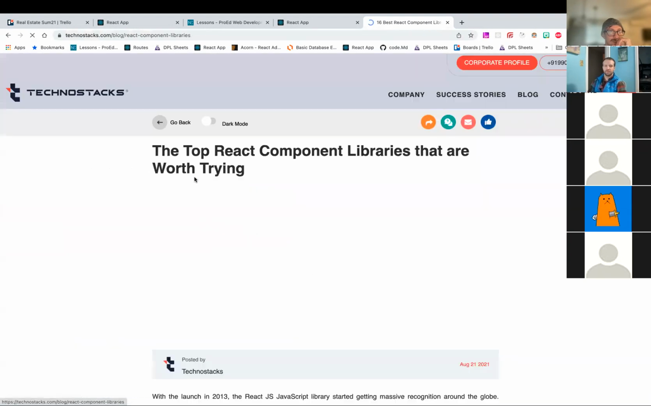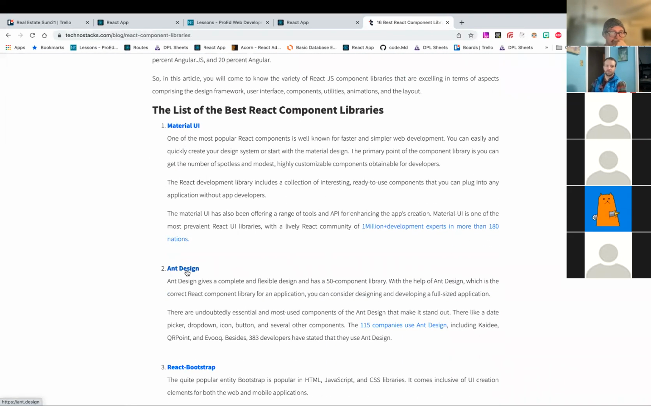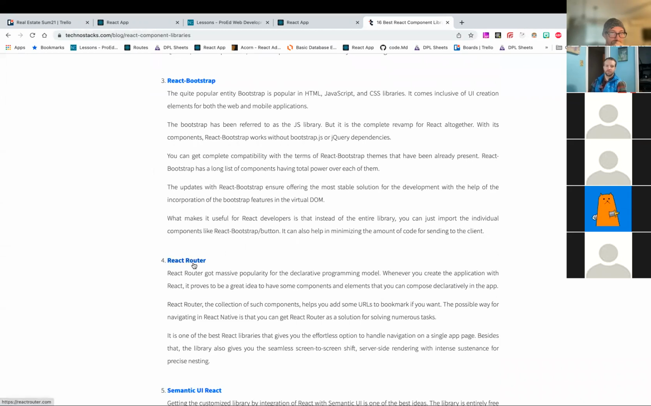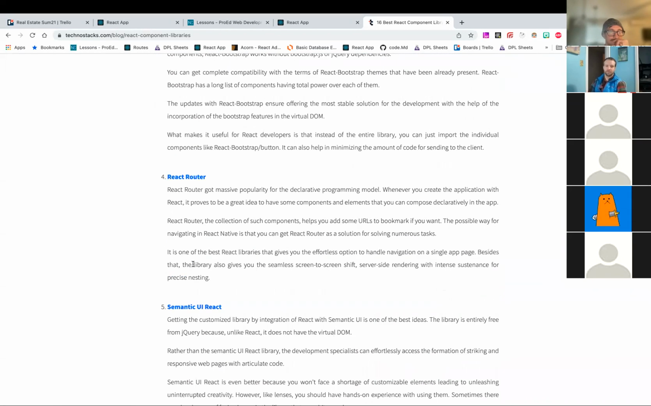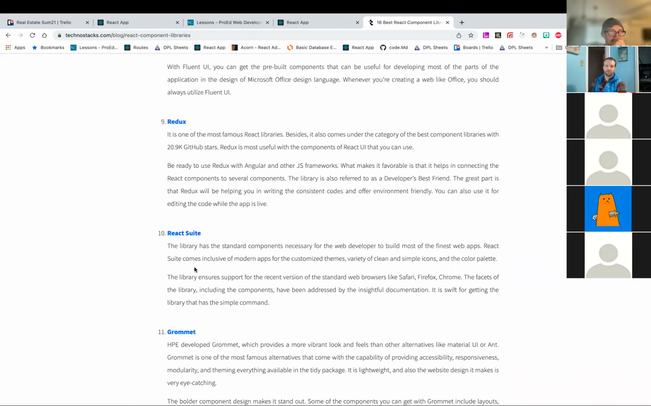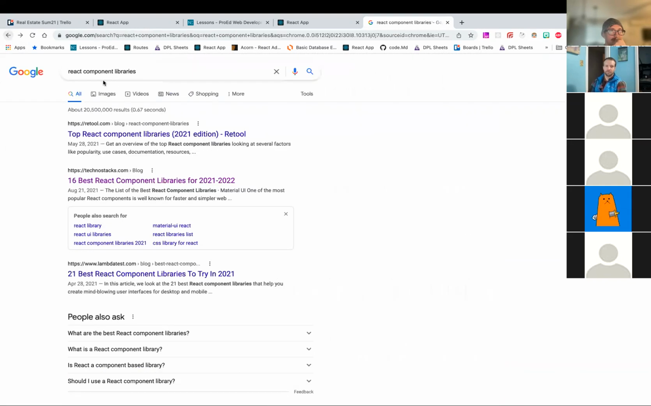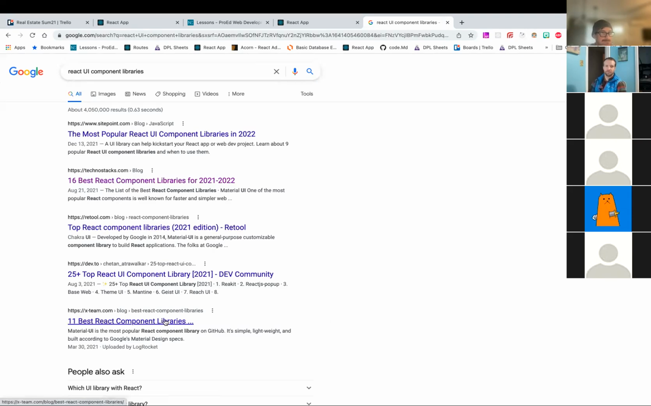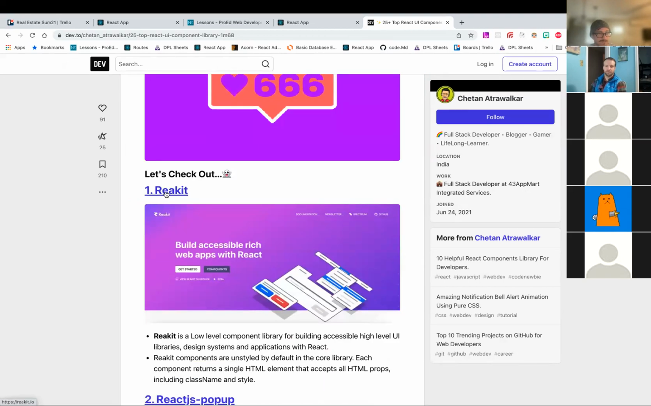16 best component libraries. Material UI, Ant Design, Bootstrap, React Router, what? Oh, it's just component libraries, I see. Semantic UI React, Blueprint, Redux. A lot of these, let me search specific UI component libraries. I've never heard of this one.